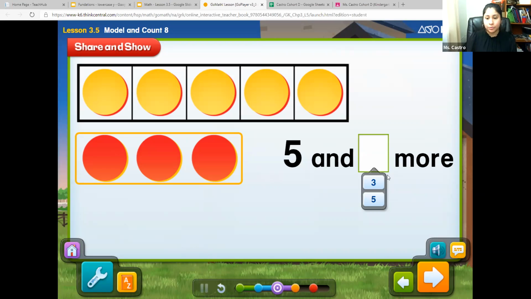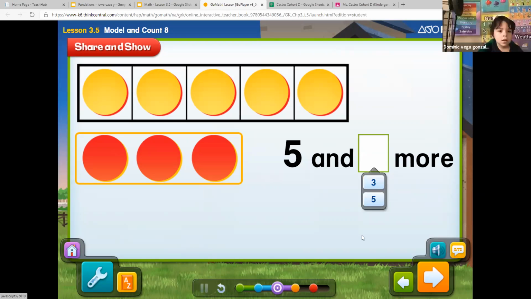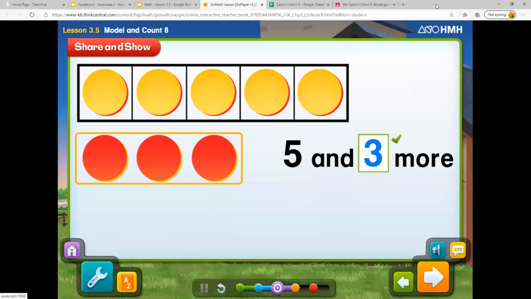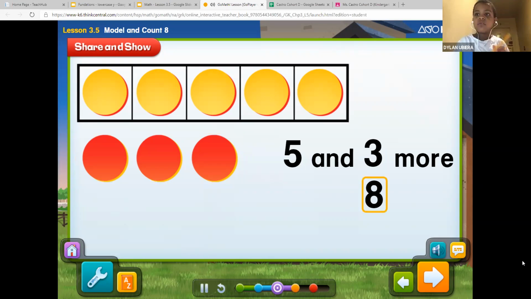How many red counters do we have? Dominic, do we have 3 or 5? Which number do I touch? Number 3. Find it. All right, let's see. Right, there are 3 red counters. You have 5 yellow counters and 3 red counters. That makes 8 counters in all.